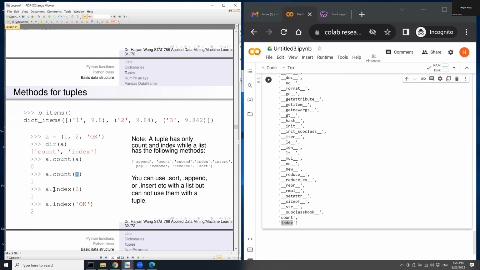The A.index will tell me for this value, what is the index of it? This value appeared here in the second position, so the index of that is 1. If I put A.index 1, that means this entry, the index will be 0. And put OK there, the index of that is 2. Okay, so that's what's available for the tuple. Compared to the list, tuple only allows these very limited operations, telling you the index and allowing you to count, but does not allow you to make any modification.